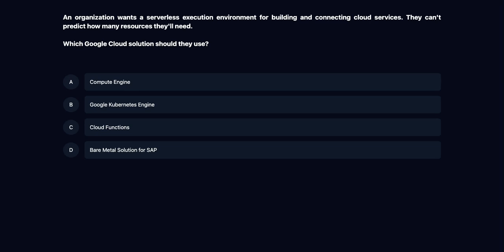A. Compute Engine. B. Google Kubernetes Engine. C. Cloud Functions. D. Bare Metal Solution for SAP.